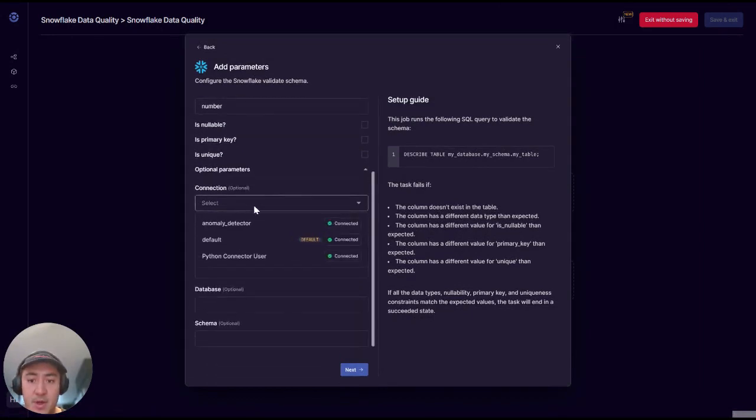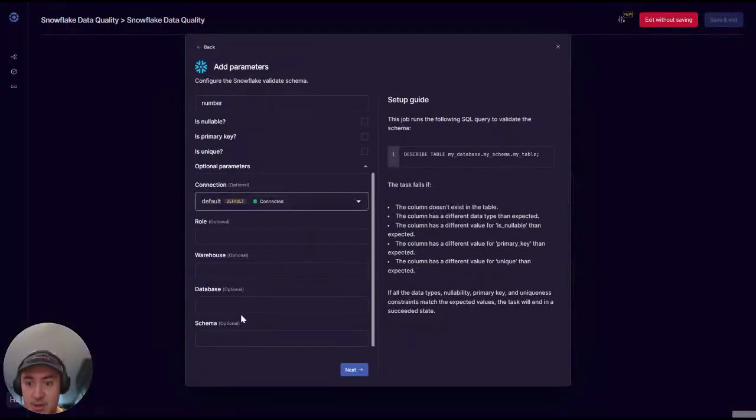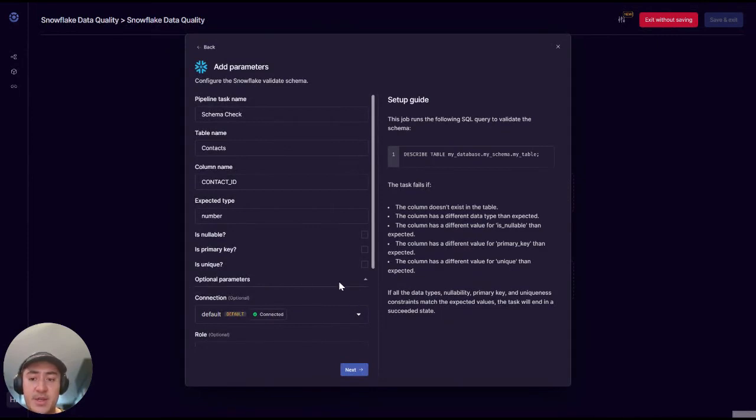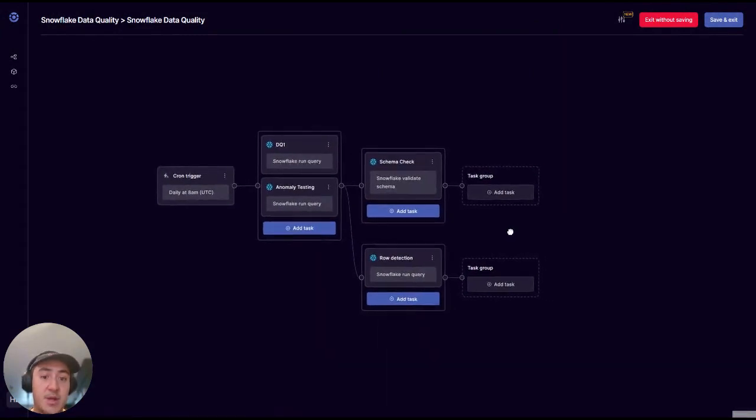In terms of the connection I want, I'm going to throw this in, and I'm also going to ensure that I'm in the right database and schema. So the database is Snowflake working, and the schema is public. This is a really powerful test because it means you can not only test the expected type of a column, but you can also test to see if it's nullable, if it's the primary key, if it's unique. Pretty important, pretty crucial things.